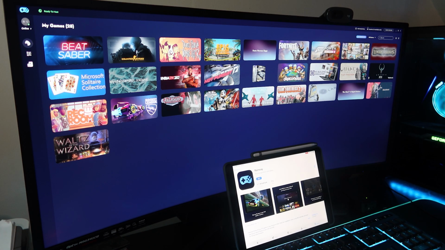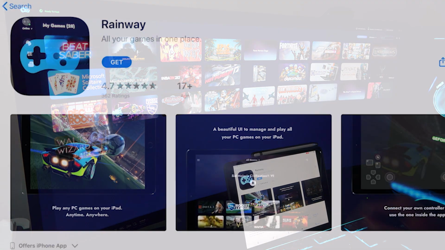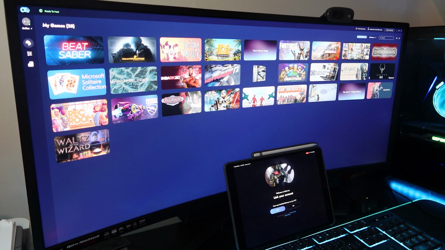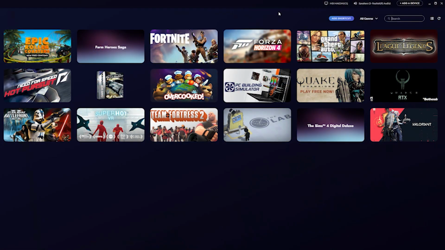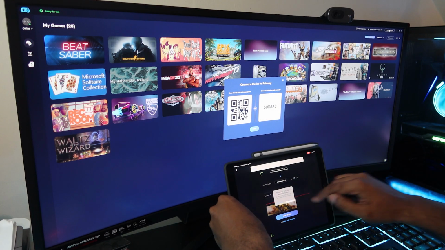So we're gonna download Rainway on our iPad here. So basically you just go into the App Store, go into Rainway, and go ahead and install. So once you open up Rainway on your iPad, you will go ahead and link your account from your PC to here. And in order to do so, it looks like we need to go back into our computer. Now, back in our computer, we will go ahead and click Add a Device. Now, there's a couple ways we can do it. We can scan it or put the code automatically. I guess we'll scan it.